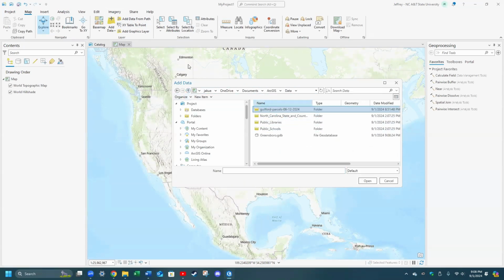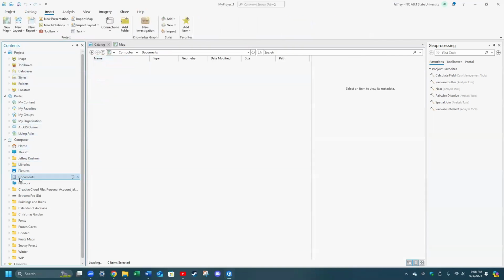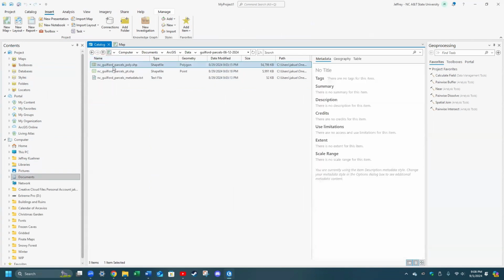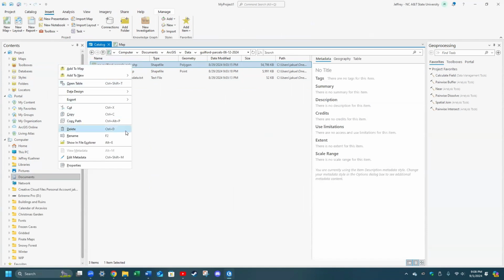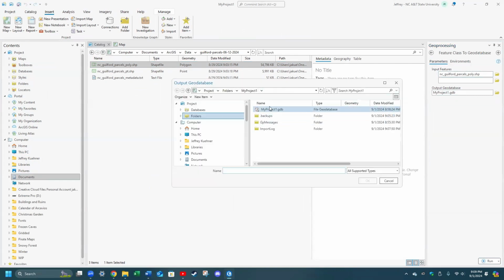But what I do is in catalog, I copy these over, and I can show you very quickly how to do that. So when you have, say, a parcel polygon layer that you want to copy over, you can right click on it and we go to export and then feature class to geodatabase. From here, it loads that in, and then you can specify what it does.